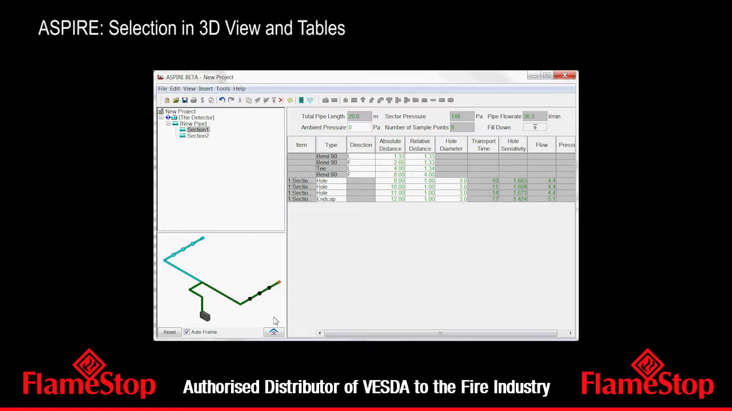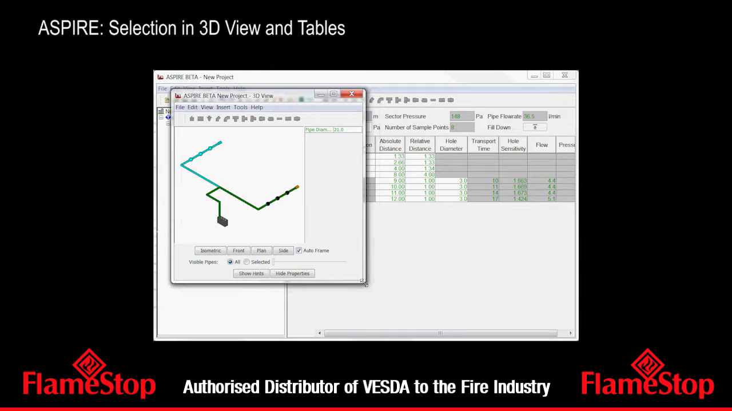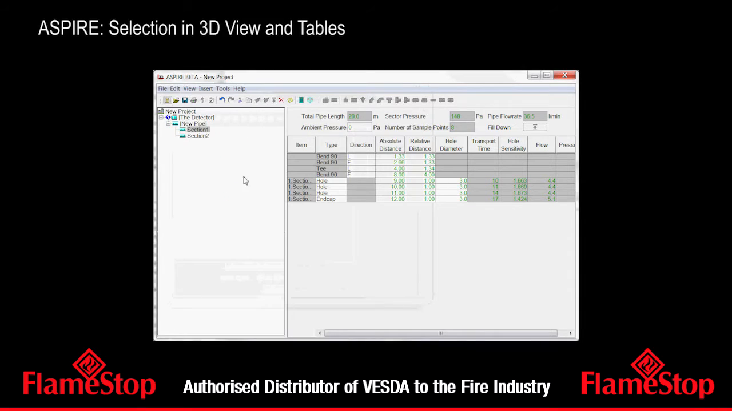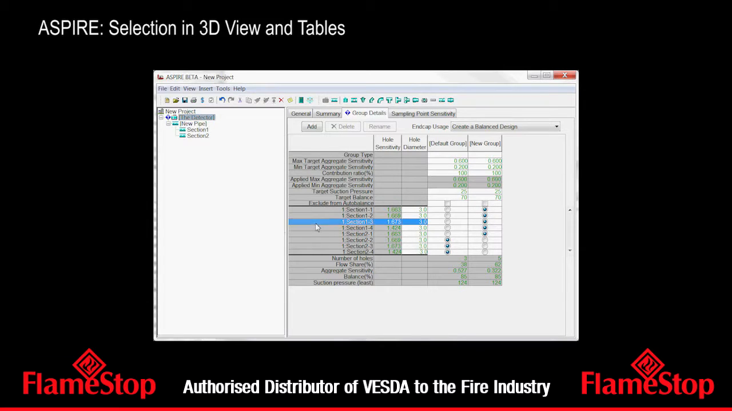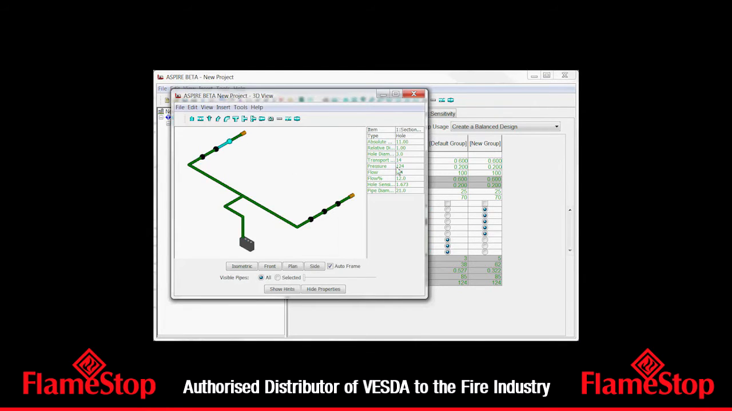You can see that if I just bring up the full 3D view, we can see it. I go back here and set it to a group, so we're working within the group details. You'll see that at the moment I've got the properties here of this sample point, this hole. When I double click on it, I'm actually getting the properties of the group that it belongs to. So all these things stay consistent.